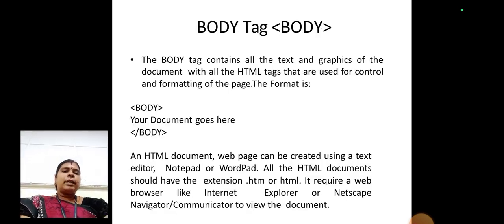Body tag. The body tag contains all the text and graphics of the document, with all the HTML tags that are used for control and formatting of the page. The format is: opening body tag, print the content, and closing body tag.